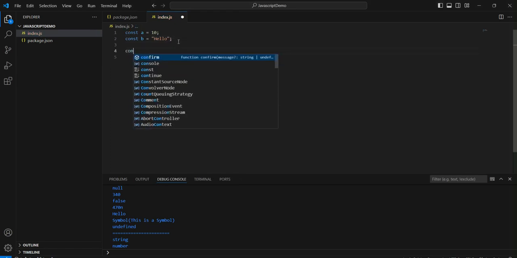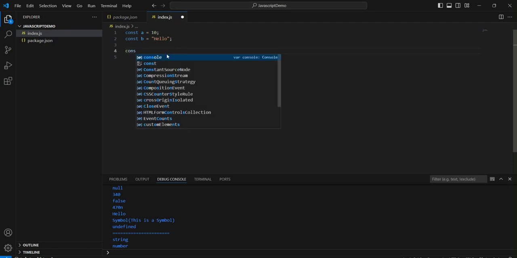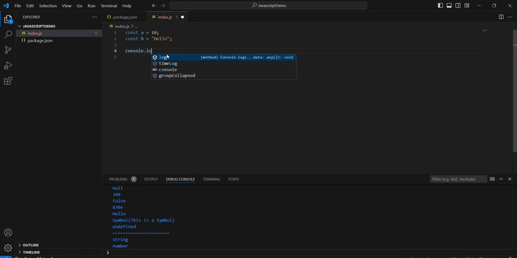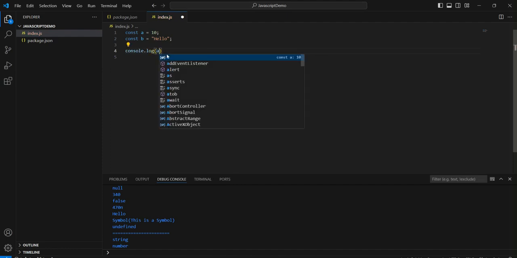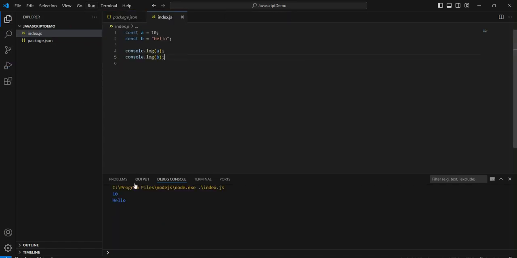Suppose you want to print the value, console dot log, and then we can write here a, then copy and paste it here. That's it. B. Done. Now let's do one thing. Let's save it and run this code. Save, run. So it is printing 10. Hello, it is printing the value.